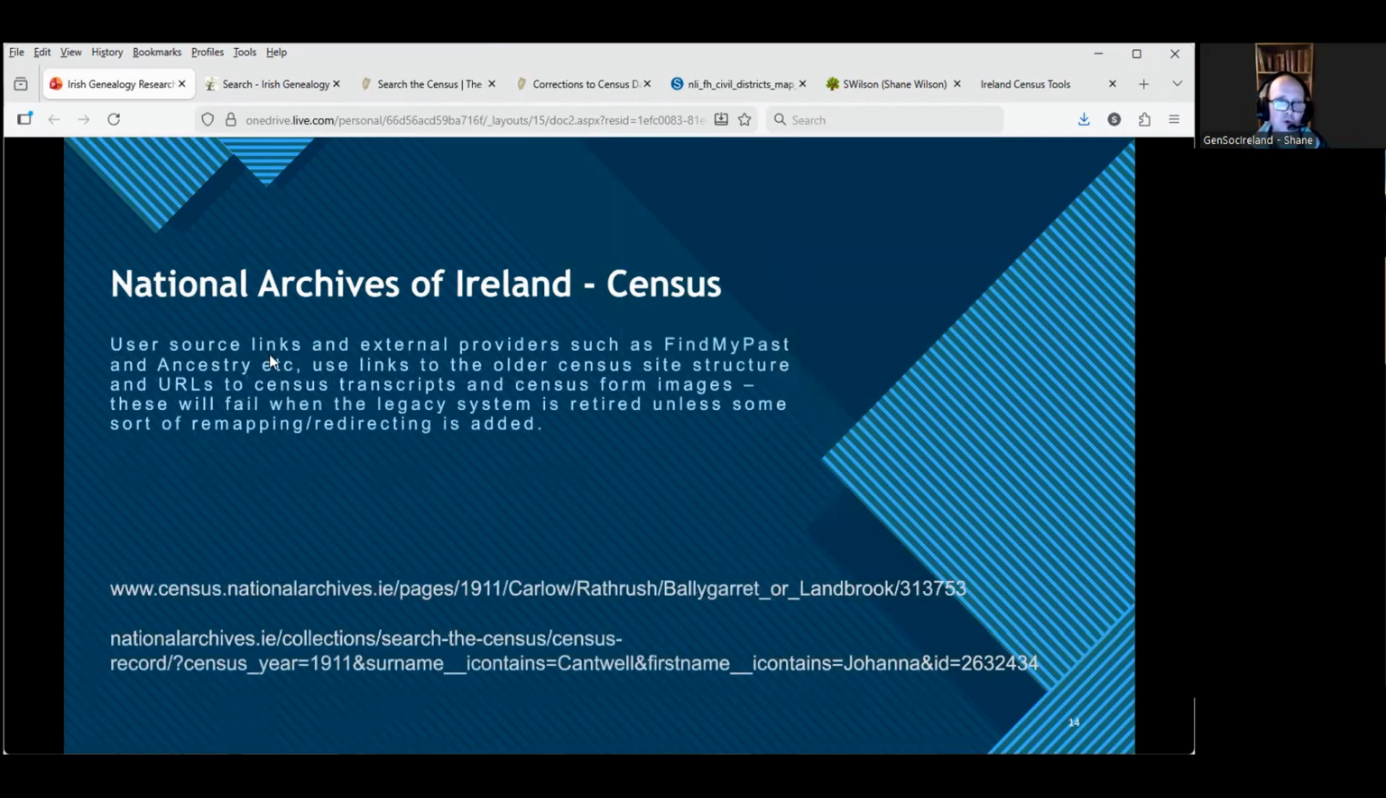The user source links, in the same way, if they kill the old site, that's going to cause a problem for some. You know, especially things like Find My Past and Ancestry, or if you've saved links in whatever you use to keep your family tree, that could fail. They don't seem to be doing a remapping. And I vaguely remember seeing something about it. They intended not providing one.